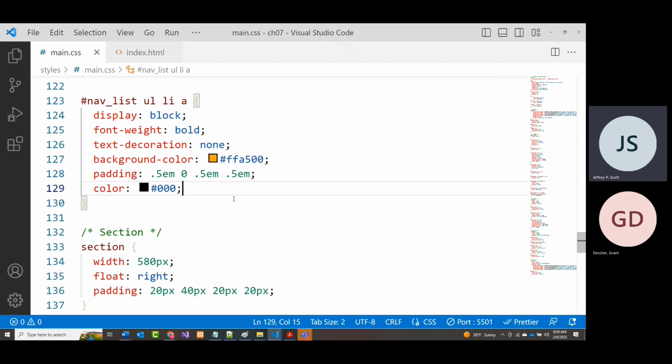Put in some padding. If you have a hard time understanding ems, so we haven't really gone over them, just go back and change the numbers yourselves. Make it like 5 pixels, 0, 5 pixels, 5 pixels. And if that's not enough, make it bigger. All right. And then the color is black.